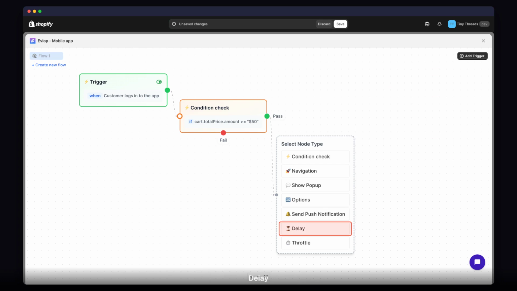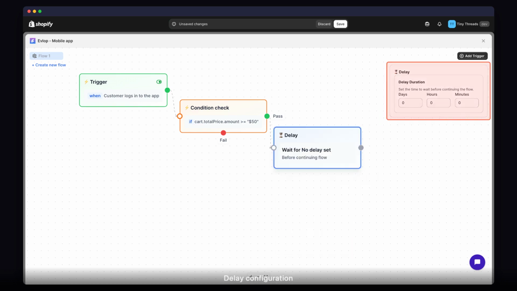The Delay node allows you to pause your automation for a specific period before moving to the next action. Using the Configuration panel, you can set the exact wait time in days, hours, or minutes. This is perfect for giving customers a few minutes to browse after logging in before hitting them with a pop-up, or waiting a couple of hours before sending a nudge about their cart. By adding this strategic pause, you ensure your messages reach your customers at the moment they are most likely to engage.